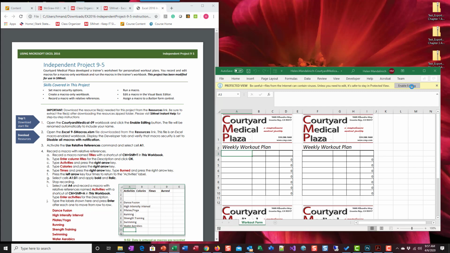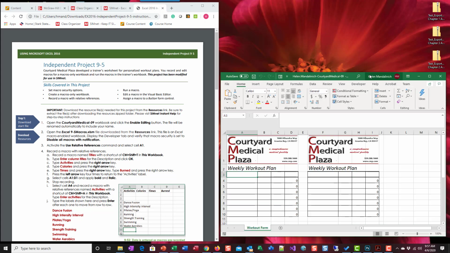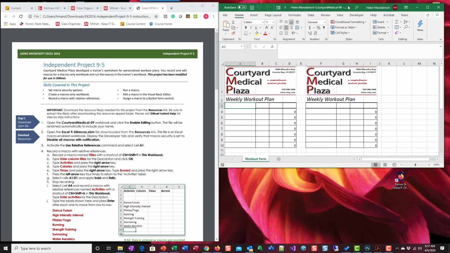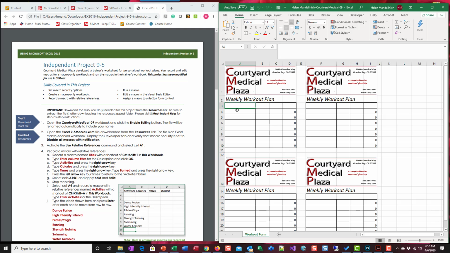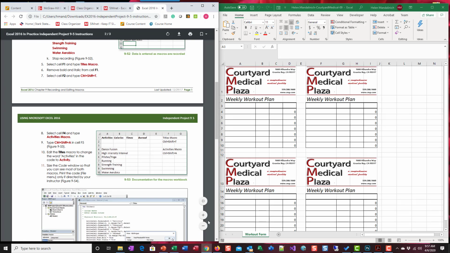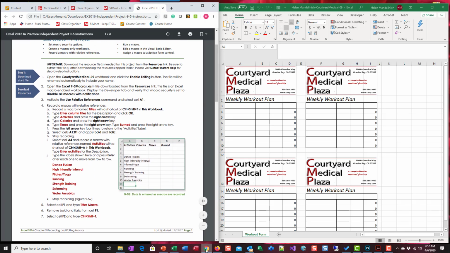I need to enable it. So this is the file we're going to be working in, but we're going to be pulling macros from the other file. So I need to open that. That was in my resources.